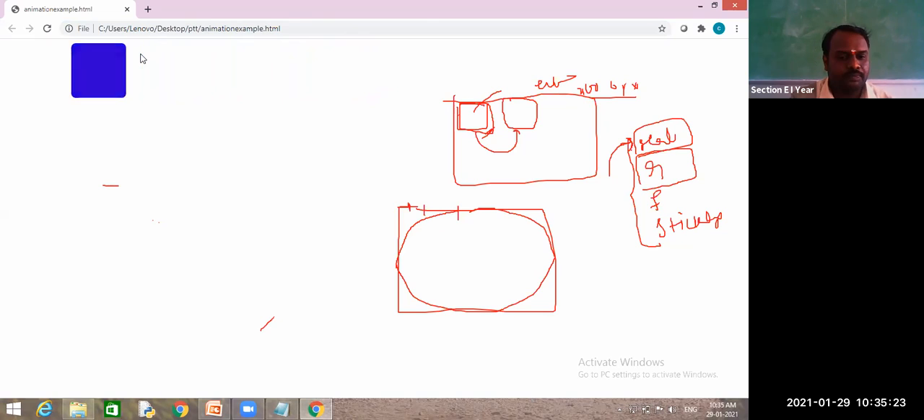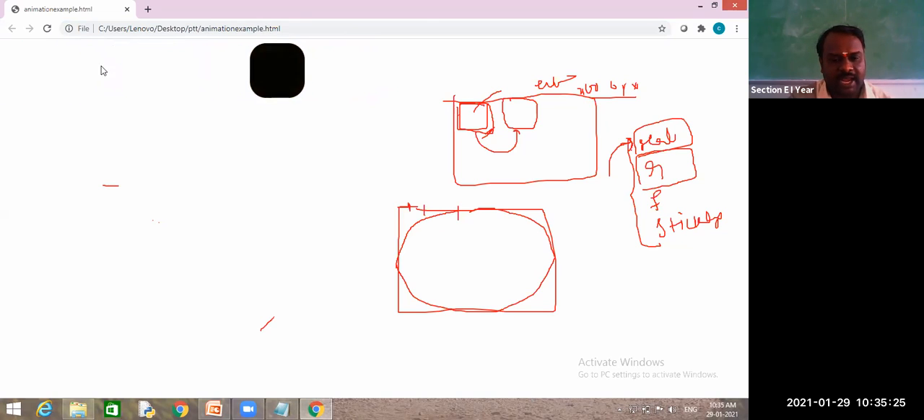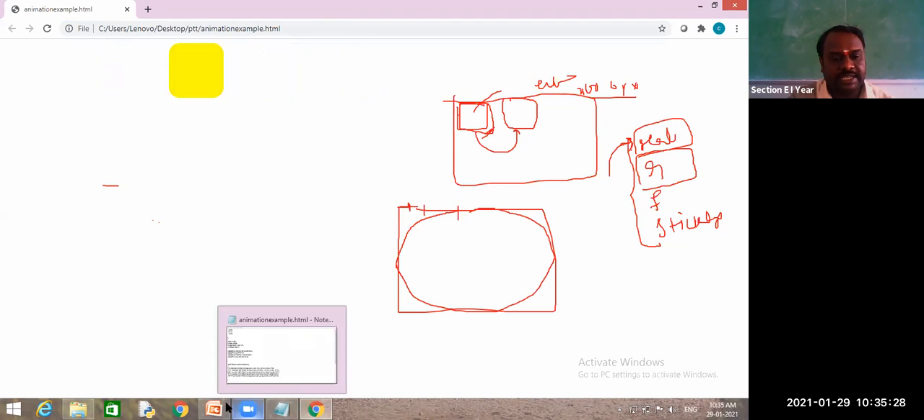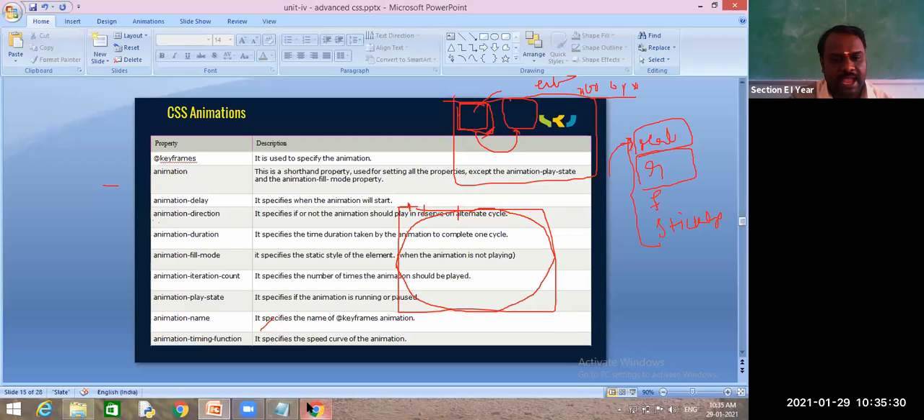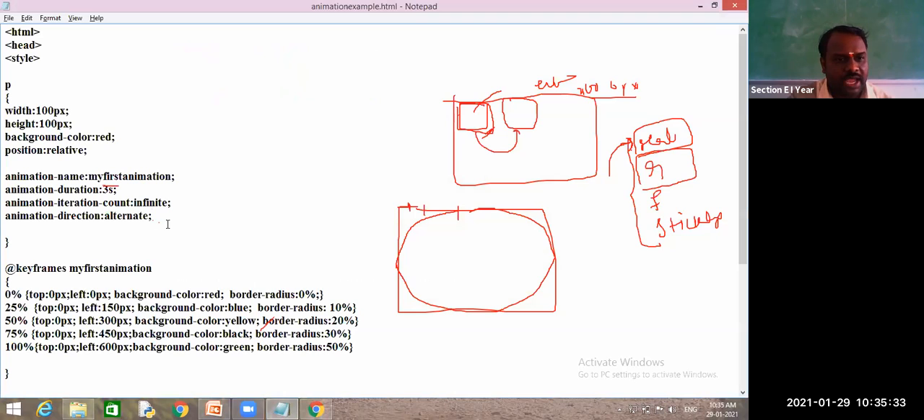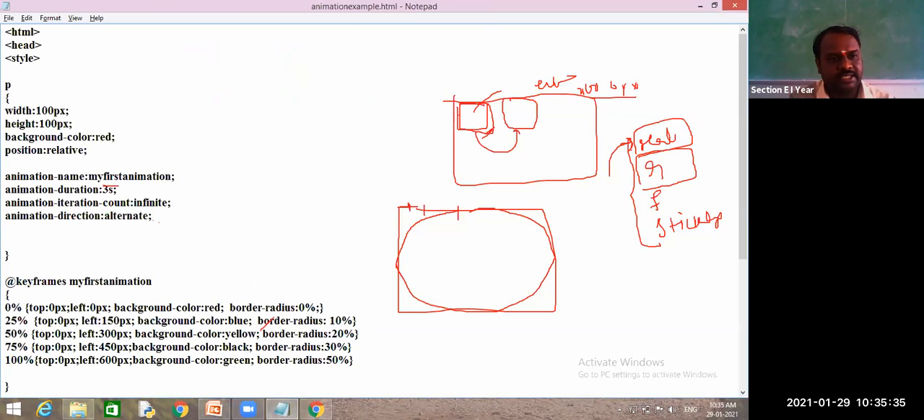Then what can I do? So we have another property in animation, that is animation delay. I will write that one inside this for element. So animation delay. I will give this delay time as 3 seconds. Means what happens? After opening browser, it will wait 3 seconds. After completion of these 3 seconds, your animation will start.